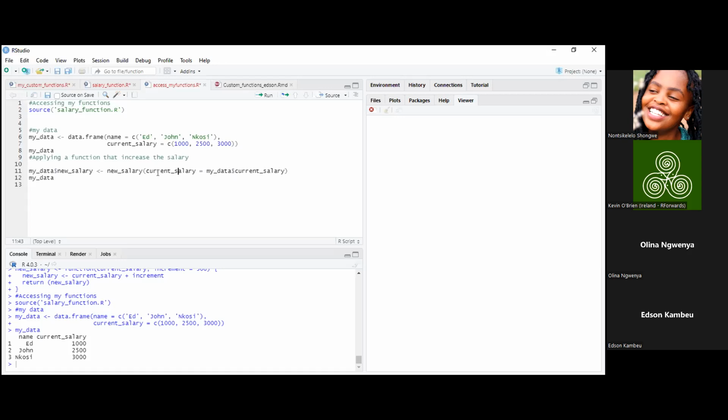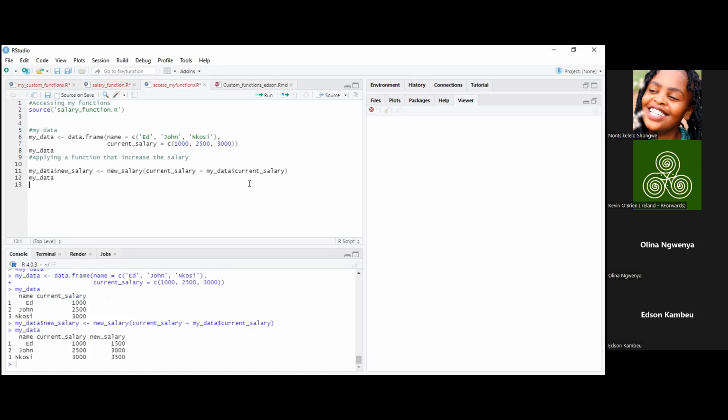To access this vector of current salary, I have to use the data frame name, a $, then current salary, which is this column. So that's how I access it. If I run this, create a new column, and then run my new data frame, I should be able to see the new salary. The salary has been increased by 500 for each employee, as you can see here, because the default value in our function, remember from when you're creating it, is 500.